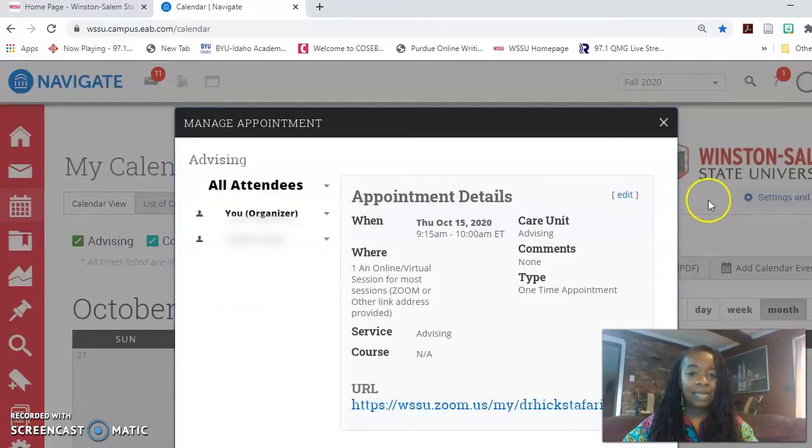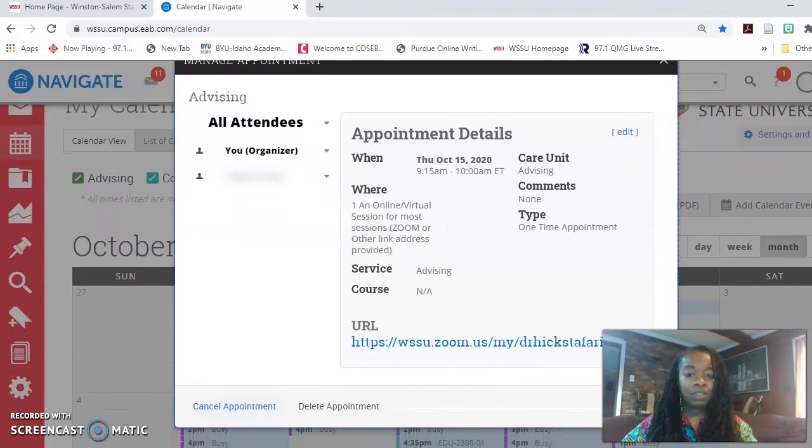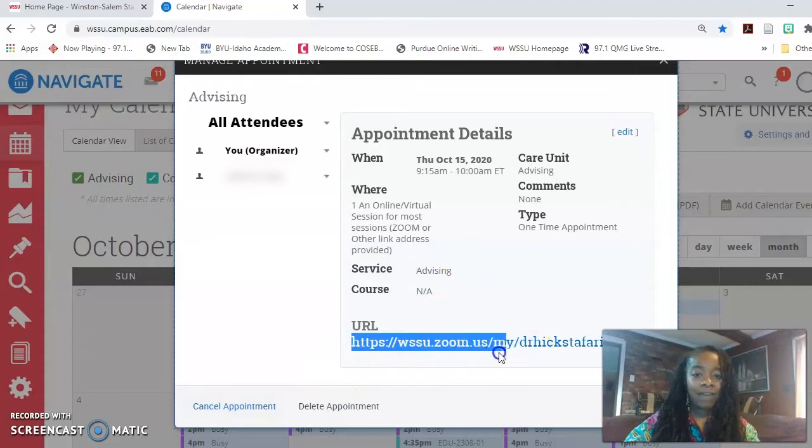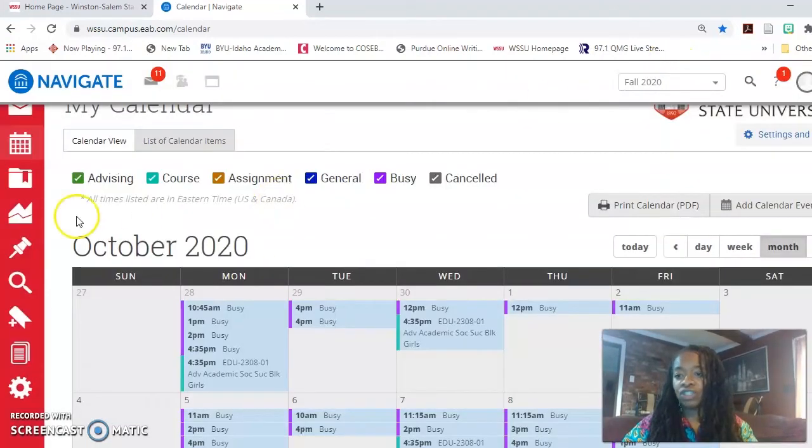And then you can see when I click on any, it shows me the specific student, and the URL that I put in for my advising appointment. I'm going to copy that, and then just the details.